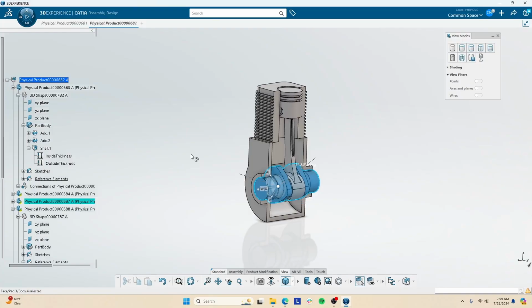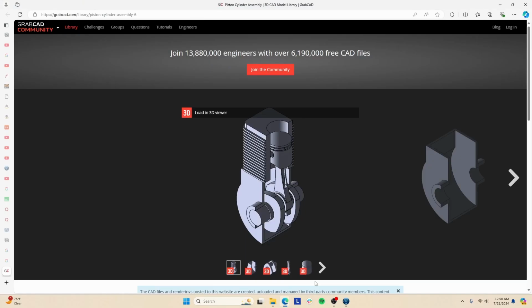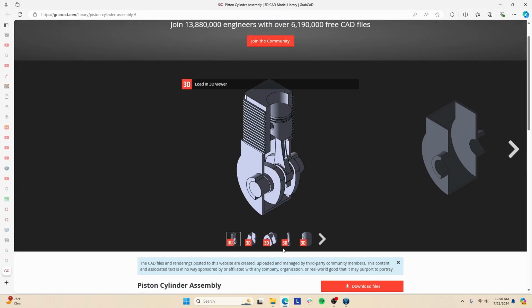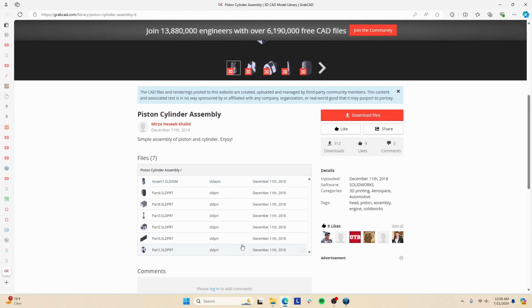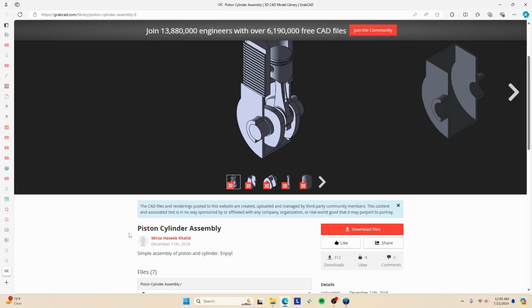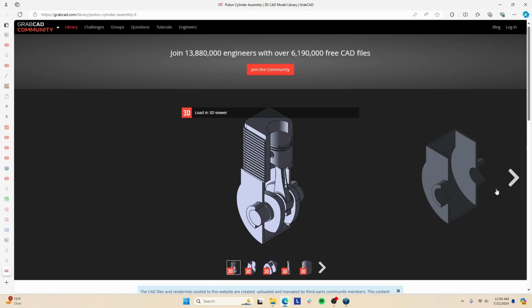Hello, in today's CATIA tutorial, we're going to try something just a little new. I went on GrabCAD just to get some inspiration for some example parts and assemblies that I could use. I could very much use this. This is just provided on the GrabCAD community website for free, but I'm not going to use the files. I'm just going to use it for inspiration.